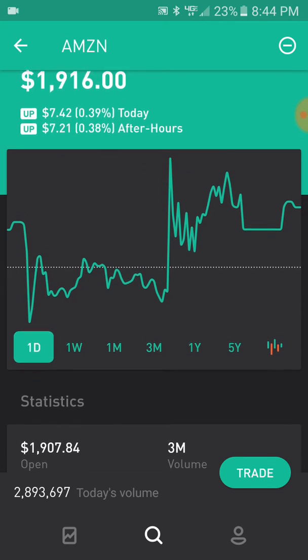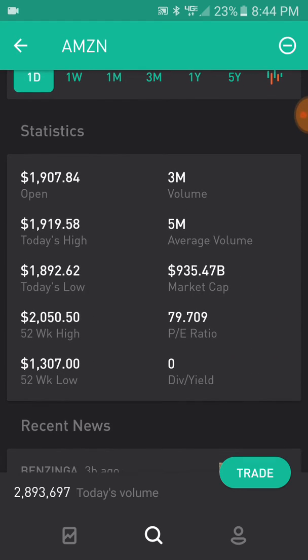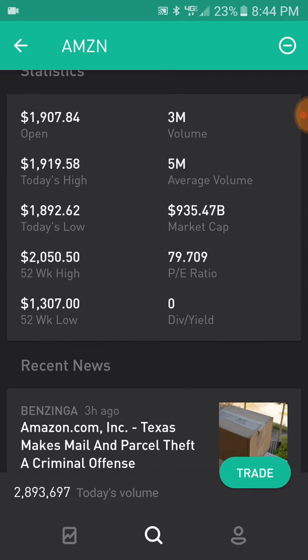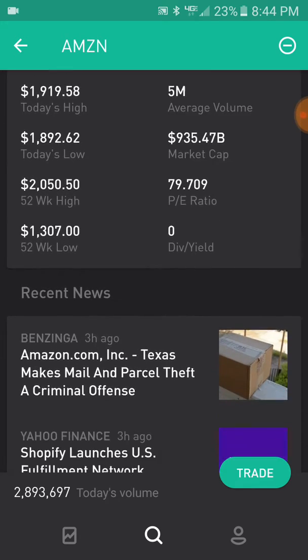But if you scroll down, you got some stats: the open, the high, the low, volume, which I think is important to look at when you're trading. Me, I prefer to trade stocks that have above 1 million in volume. You can also see dividend yield, PE ratio. So if you want to get into dividend investing, you would look for stocks that have a dividend yield. Amazon doesn't, so they don't pay a dividend.